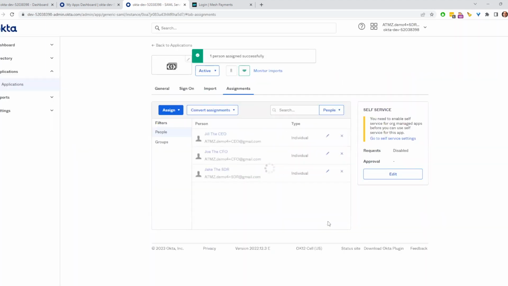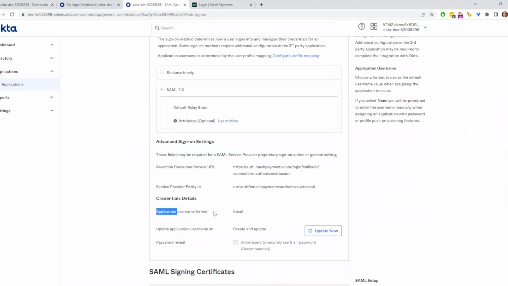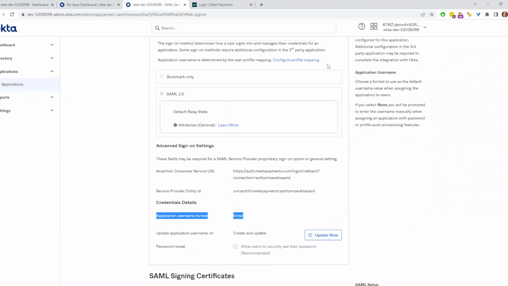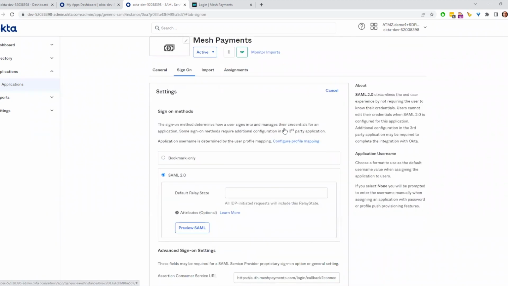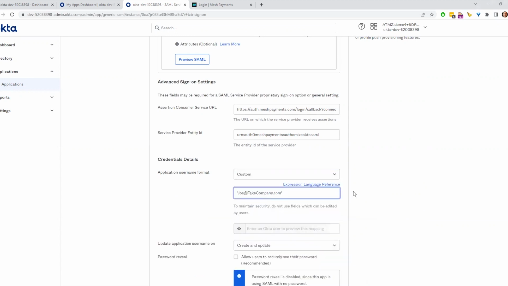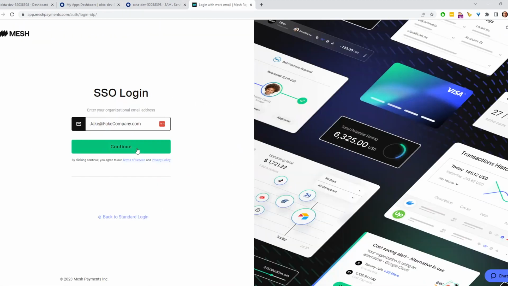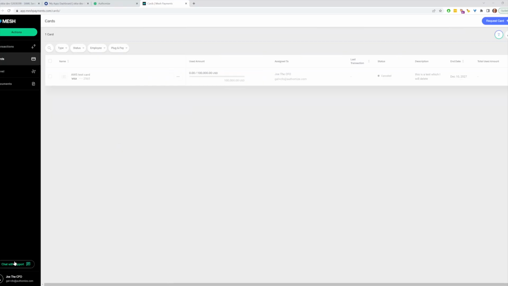Then, still as Jake, they go into Mesh's sign-in settings in Okta to do some editing, exploiting a common misconfiguration that will allow Jake's identity to log in as Joe, the CFO. They change the sign-in format from email to custom and set it to show the email of Joe. So now, when the attackers use Jake's Okta access to log in, Mesh sees the sign-in as being Joe. Now as Joe, the attackers go on to create a new virtual card.